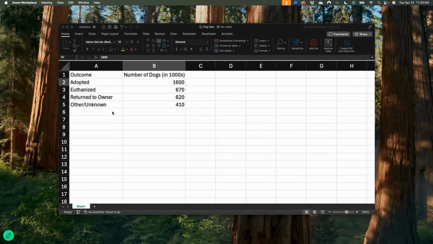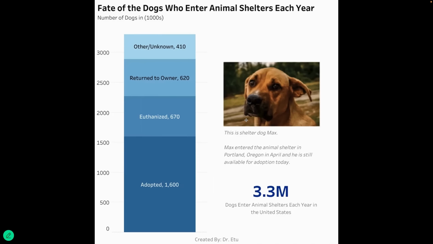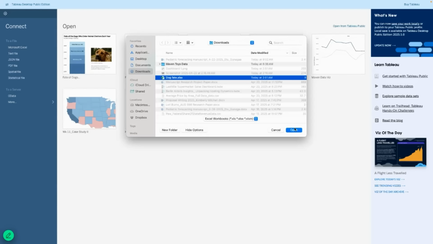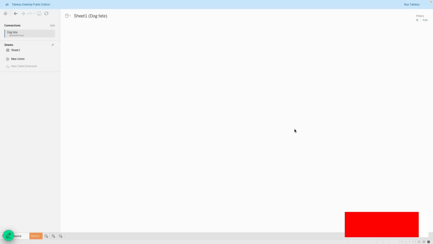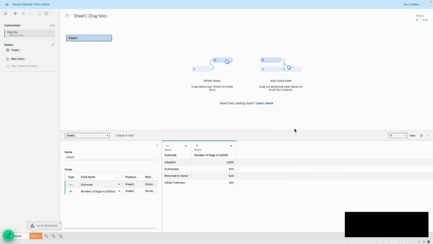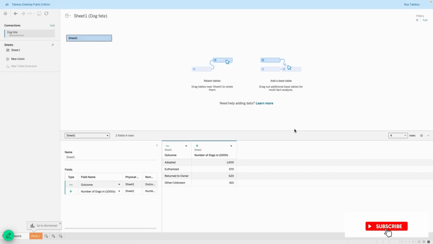Here is our data set. We can see the outcome: adopted, euthanized, returned to owner, and others, then the number of dogs. We'll import this data set into Tableau and we'll get on with our analysis. All right, so I'm just importing the data into Tableau.